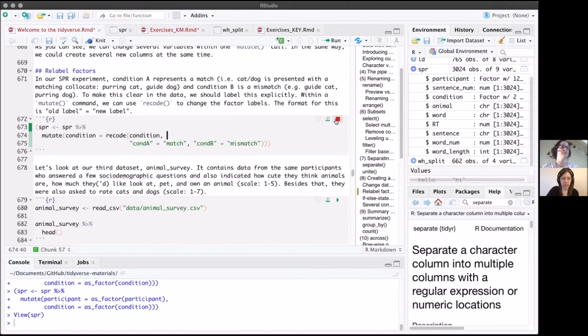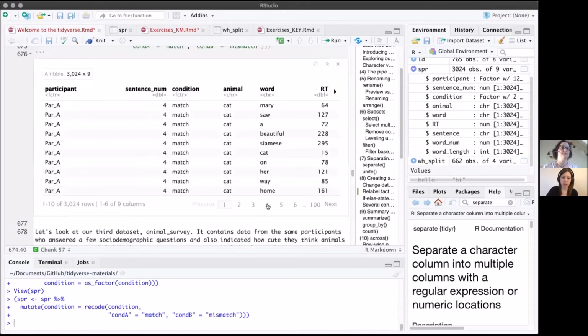So we can run that. And now you see we have match and mismatch instead of condition A and condition B. Well, we should have mismatch in here somewhere.